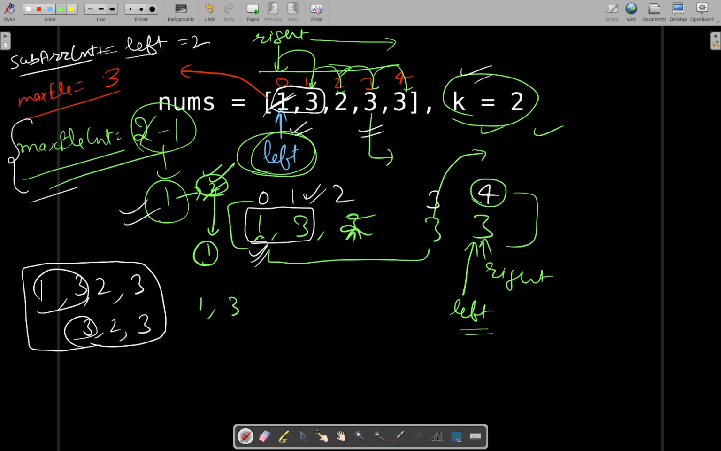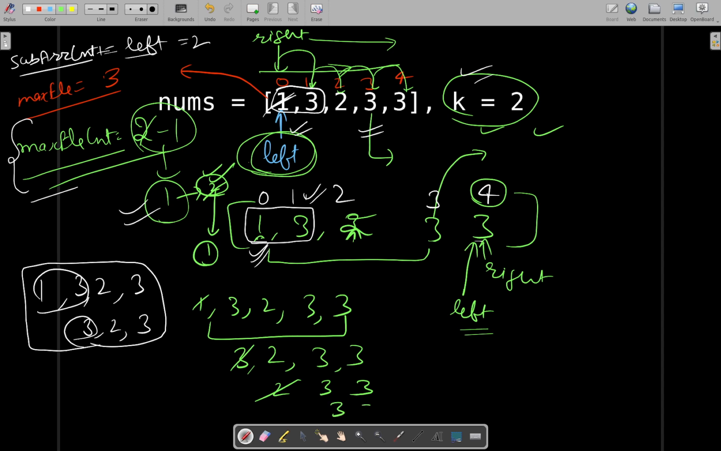1, 3, 2, and then 3, and then 3. It could have been one. Okay, one of those entries. Another could have been, if you ignore 1, 3, 2, 3, 3. Okay, if you ignore this one also, then 2, 3, 3. If you ignore this one also, then 3, 3.